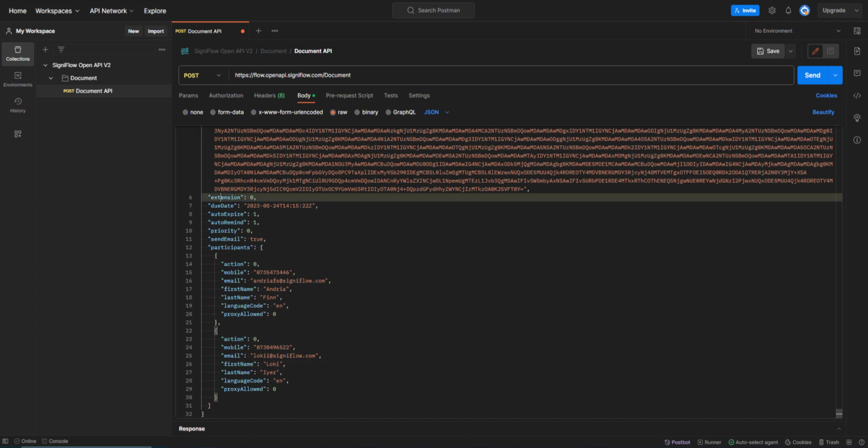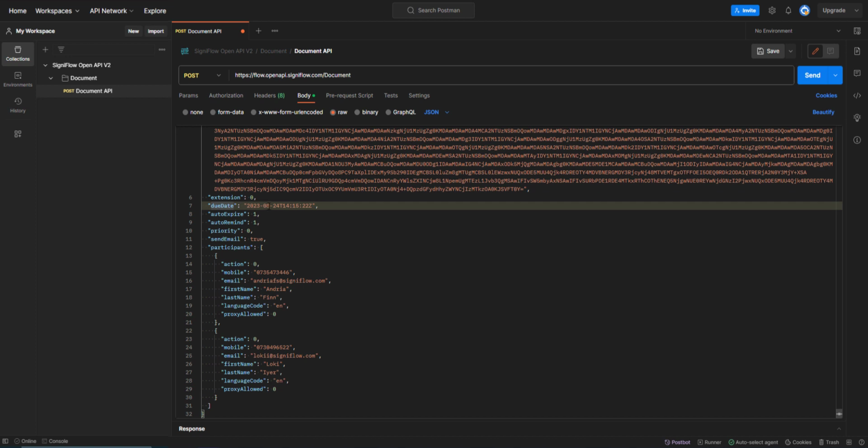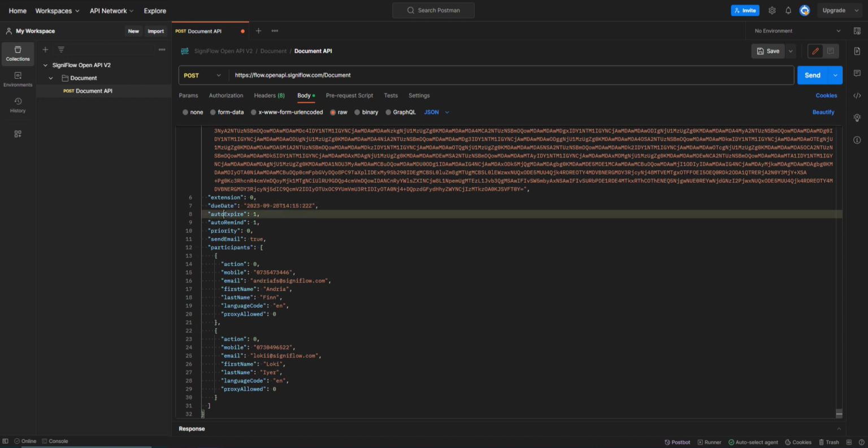The extension must be set to 0, as we are working with a PDF. You can set a due date for the recipient to complete the task. Make sure you use the correct date format presented in the documentation. If you want the workflow to expire automatically once the due date has been reached, set Auto Expire to 1.